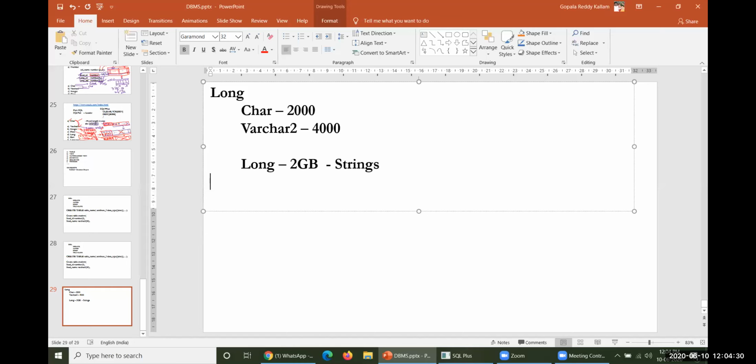But while you are trying to store some particular kind of data, it could be declared something like this: attribute name, whatever the attribute name you would consider here.